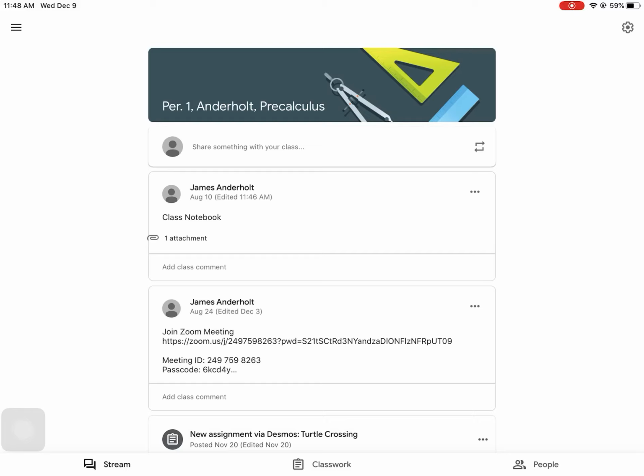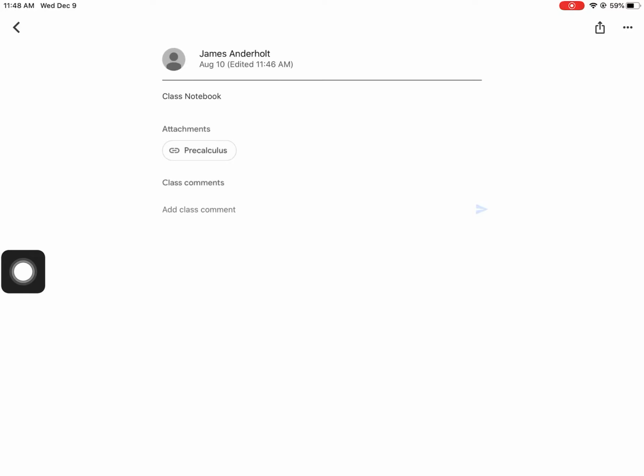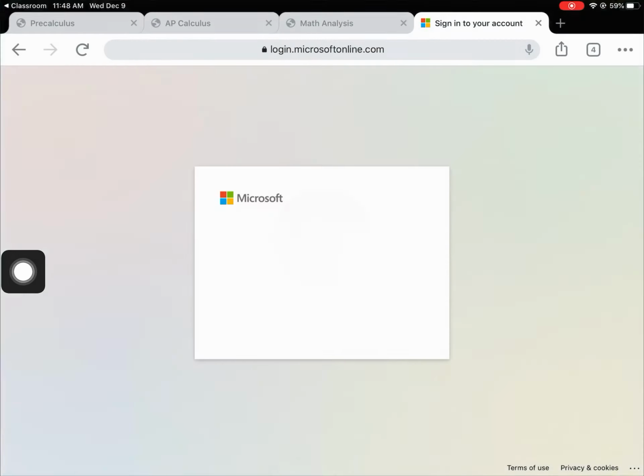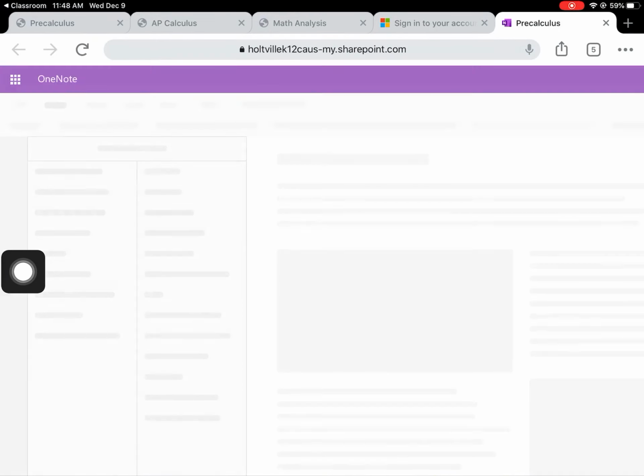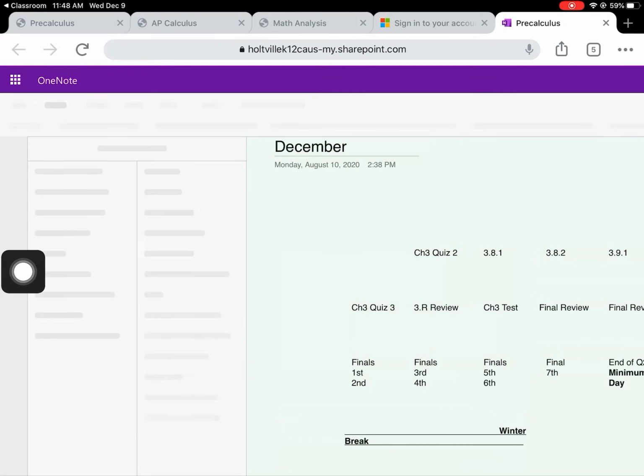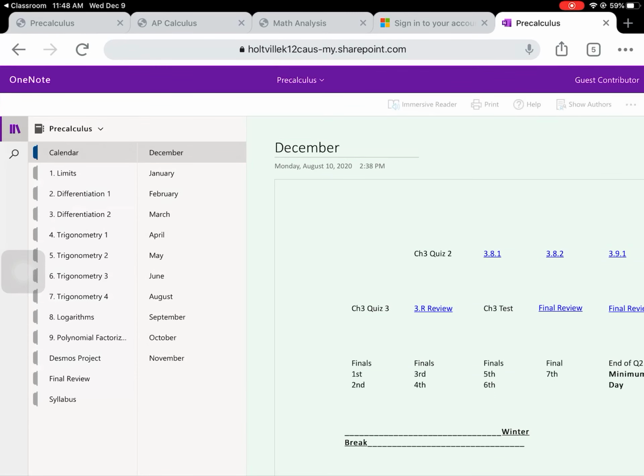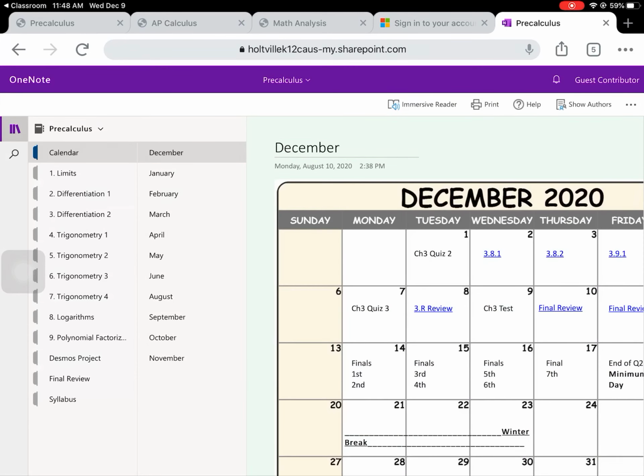But here's the instructional. If you're on the feed of Google Classroom, the first thing posted here is a class notebook. There is an attachment there. It's a link. If you click on that link, now I know sometimes the links within this don't work out perfectly. But it should work, and I'll show you what you can do if the link doesn't work.